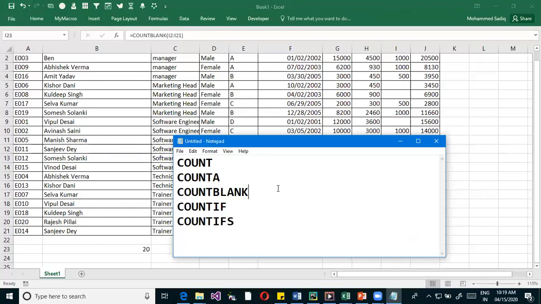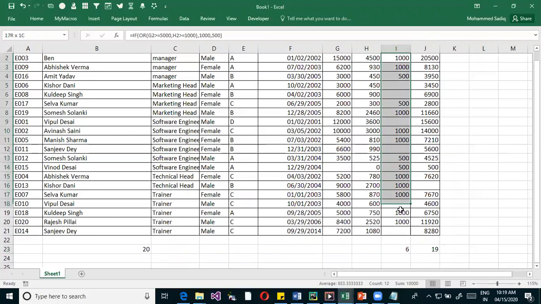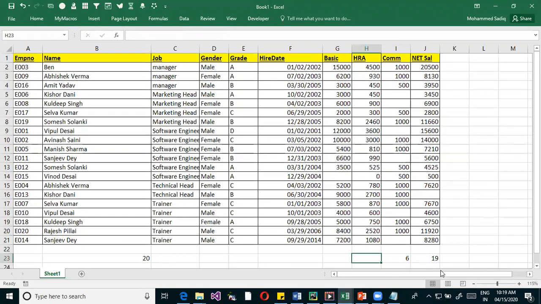Now, sometimes I want to do a count based on a certain given condition. Let's say, for example, when you look at this commission column, there are some people who are getting a commission of 1,000, and some people who are getting a commission of 500. So I want to know how many people are getting 1,000 as a commission. In that case, I need to count based on a certain condition.